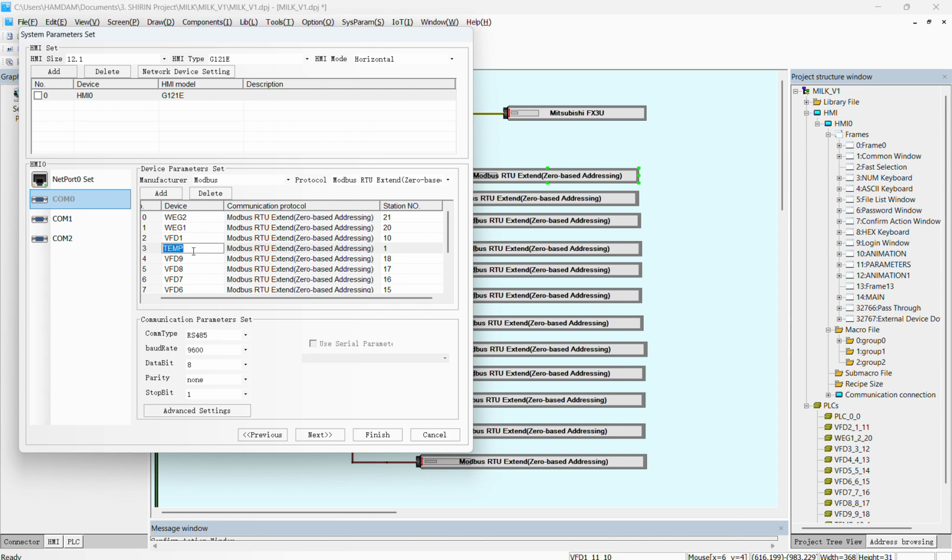In this temperature module, I can read more than 16 temperature sensors. I'm using just 10 temperature sensors here. I will read by this one. This is my communication parameters. All communication parameters should be the same as these set parameters. So communication type is RS485, baud rate 9600, data bit is 8, parity none, and stop bit is 1.